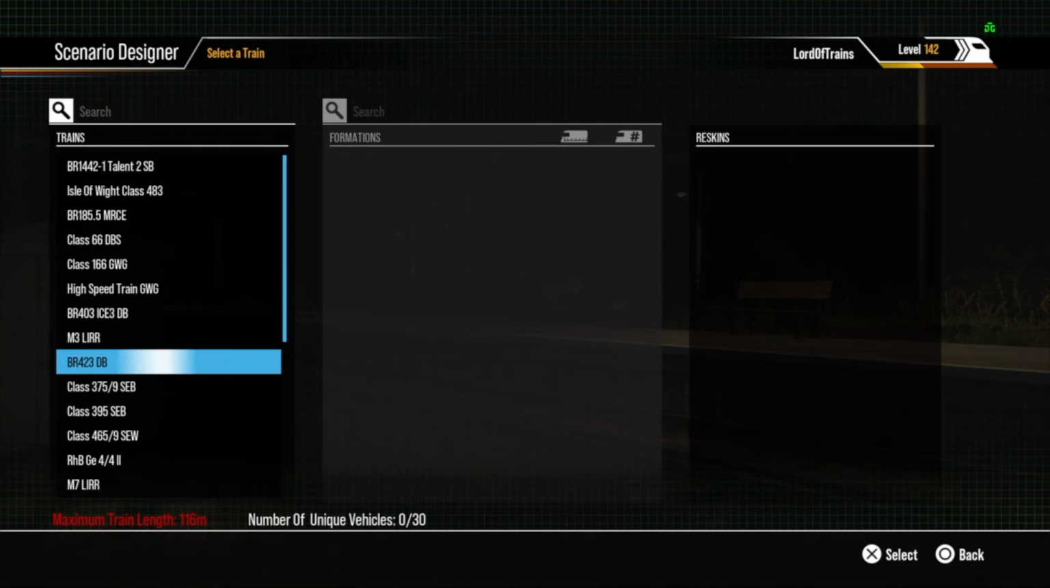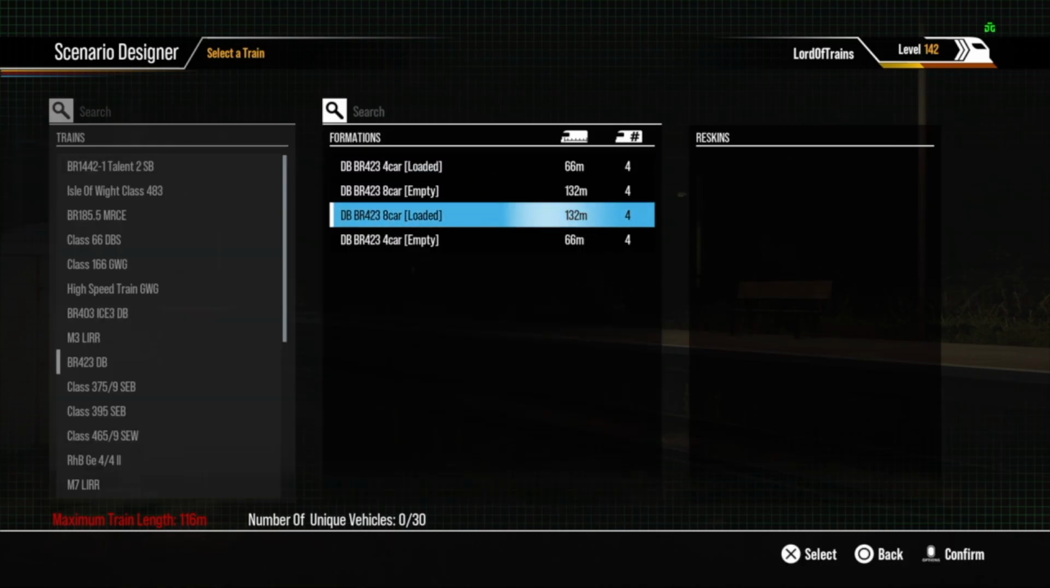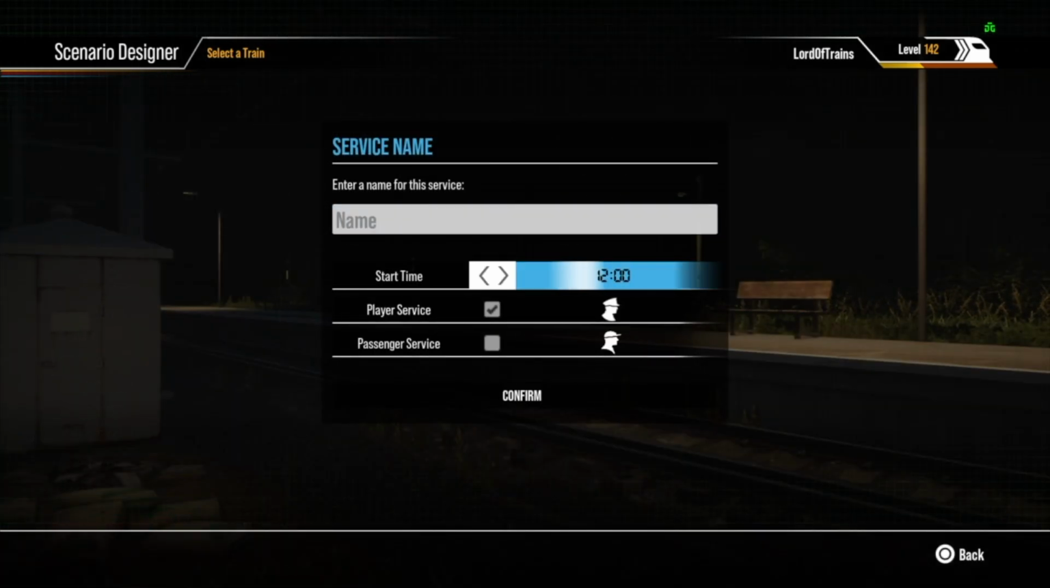I'm going to go with the BR423 from Habstrack, Munich to Augsburg. If I had any liveries available, I would be able to select those. We're just going to keep the time at 12 o'clock, and we're going to add a number for this service. I just put number 1.